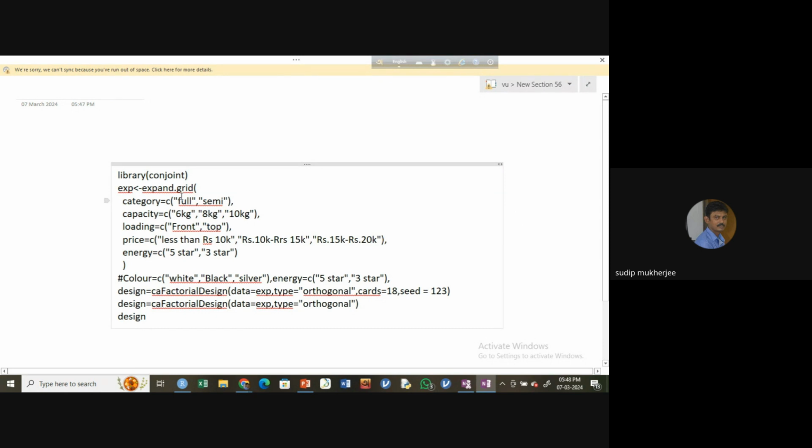So according to our problem, we use this function expand.grid. Then we write category with two features, full and semi. Capacity with three features, 6 kg, 8 kg, 10 kg. Loading with two features, front and top. Price with three features, less than 10K, 10K to 15K, and 15K to 20K. And energy, 5-star, 3-star. Two others are color and energy. For the timing, we skip this.